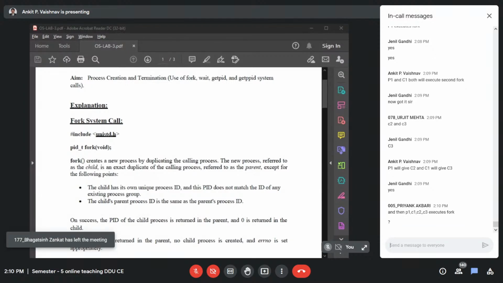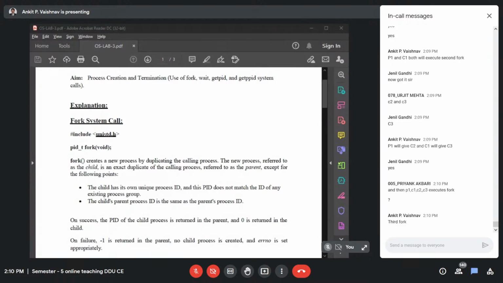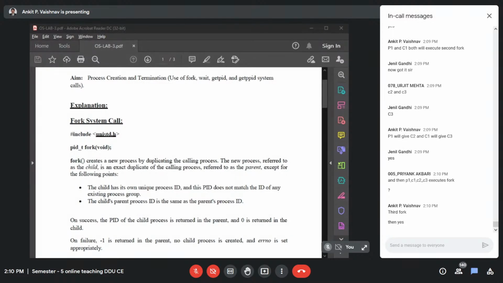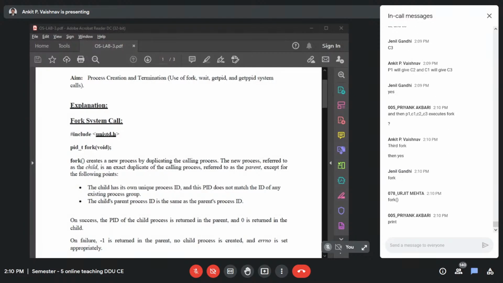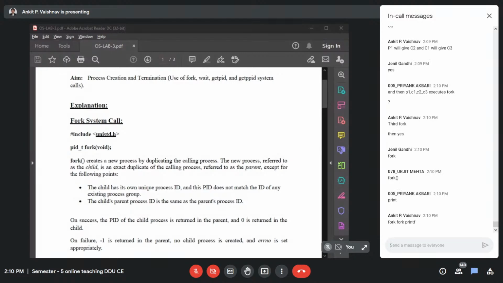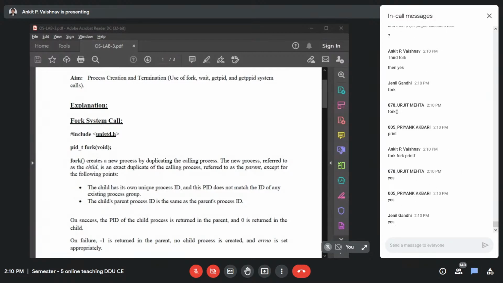Yes, that's a good question. P1, C2, P1, C1, C2, C3. If you have the third fork, then yes, Priyank. But what is the third line in our program right now? Print, right? I'm just doing fork and print. What is my third line? Print. All of you are clear? So that is why all of them will execute that print statement.